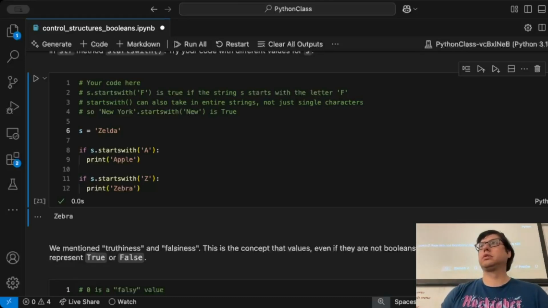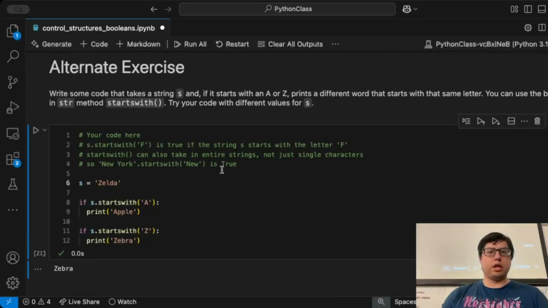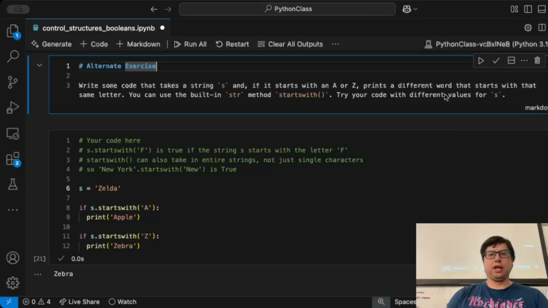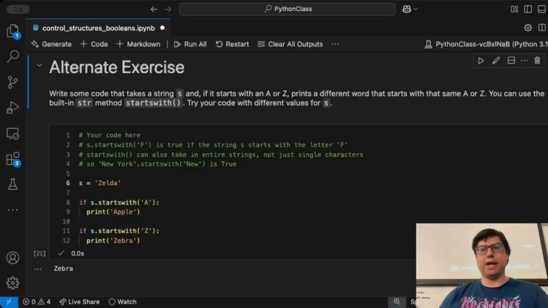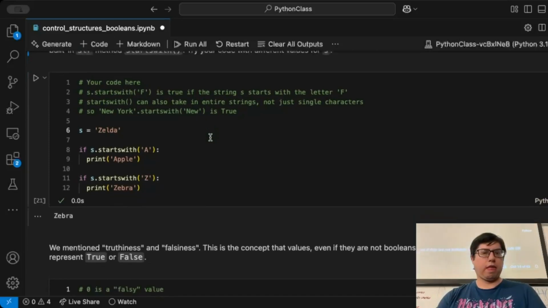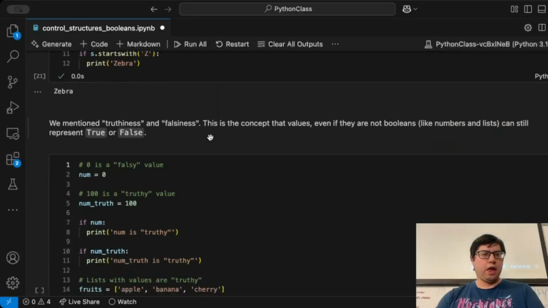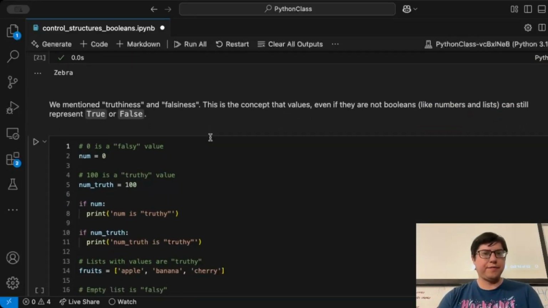Cool? I thought you were like, generate a word that starts with the same letter. That's why I was like, I don't know how to do that. No, only if it starts with an A or a Z. Yeah. That starts with that same A or Z. Maybe that'll make it easier to understand for next time. That's pretty cool. Yeah.